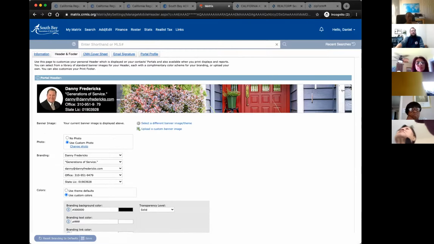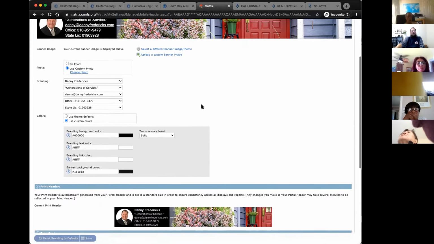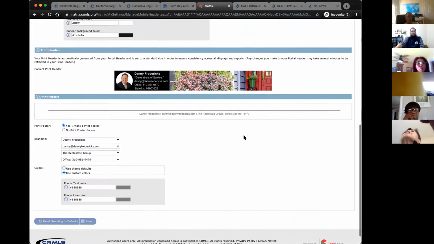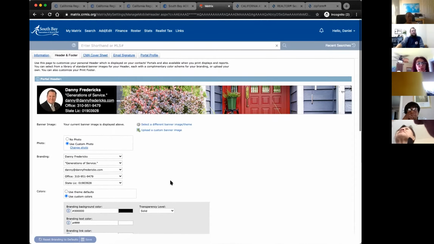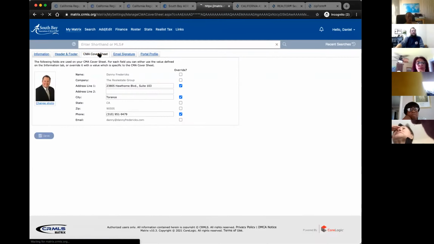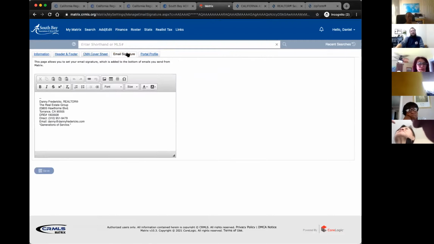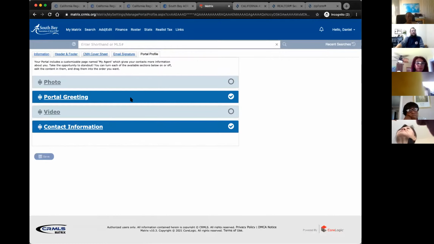On your auto emails, you can also change the layout of what you want on your top headers and footers. These print out on your CMAs as well as on your website links. You can change the formats and the colors however you want. This is your CMA cover page. If you want to change your photo, here's that email signature you can copy in. And if you want to add any photos or videos, this is all here under your public portal profile.